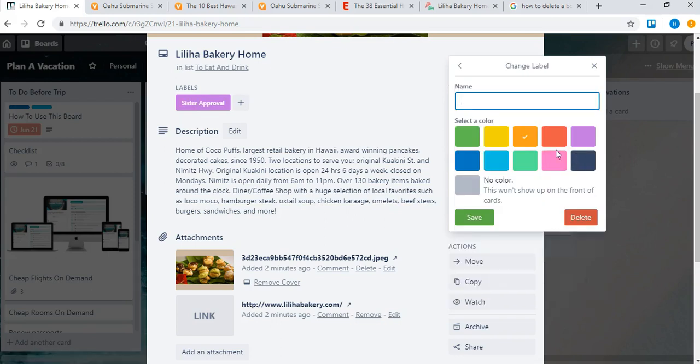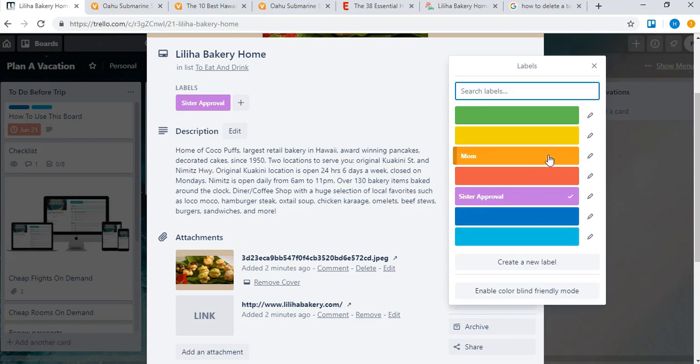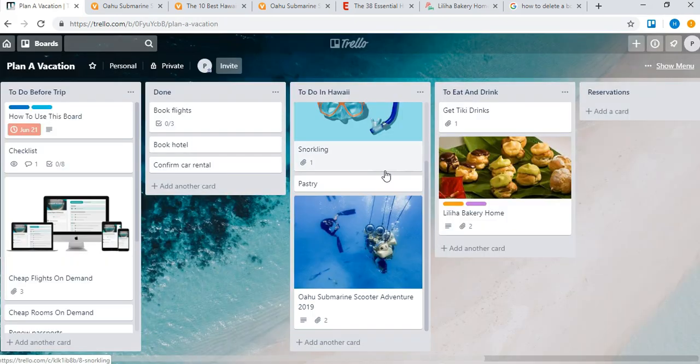Let's just say that your mom needs to see this as well, right? So once you do that, now these two labels are here. So I'm going to back out of here really quick just so you can see what this looks like on the board. If your mom and sister are looking at this board right here, your sister will look for anything purple because she knows that's for her approval, or that's for her to see. That's something that's related to her. Same thing for your mom. If your mom sees this goldish color right here, she knows that whatever's on there is specific to her.